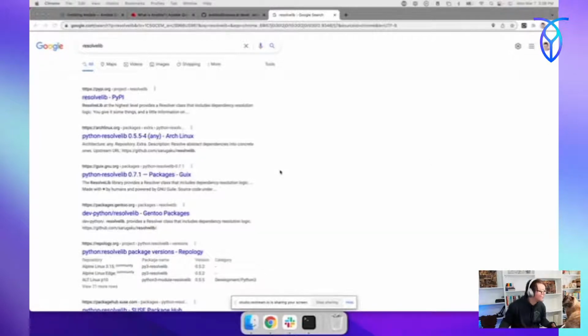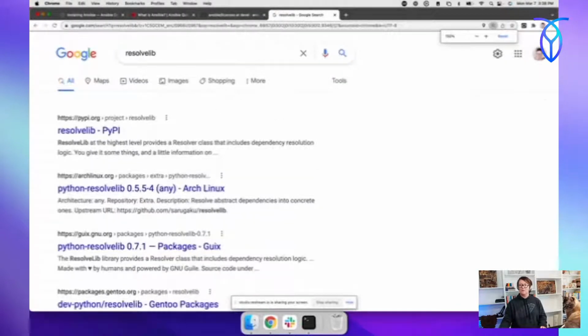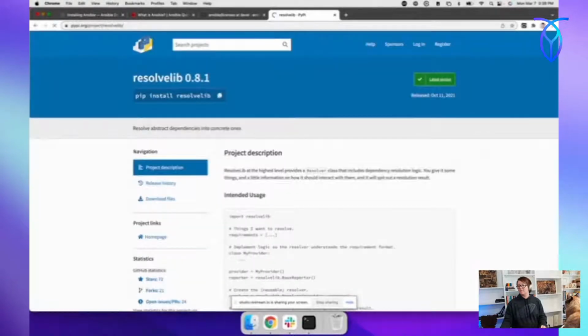Hey, buddy. Hi. Okay. So resolvelib looks like it's a Python library, which makes sense. A resolver class that includes dependency resolution logic.